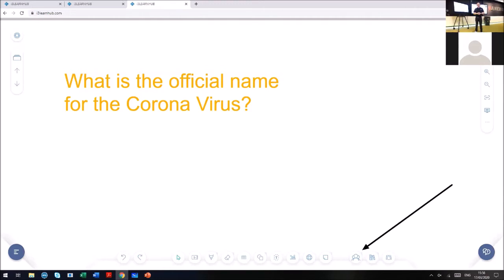Now, how to do that? Well, first of all, it's important to start inviting the students through a video web conference tool, which in this case we are using Zoom on both screens here.